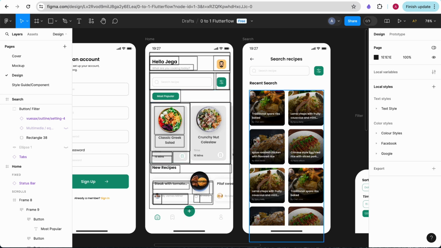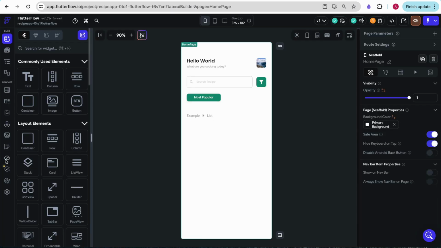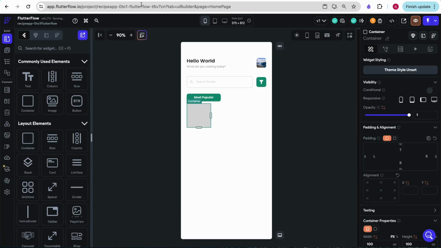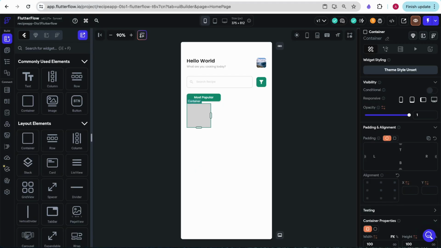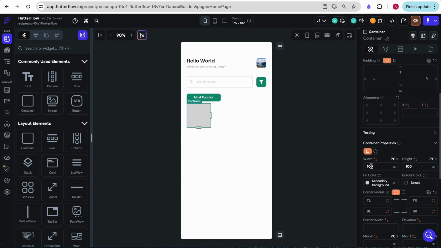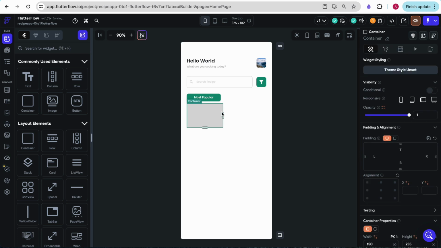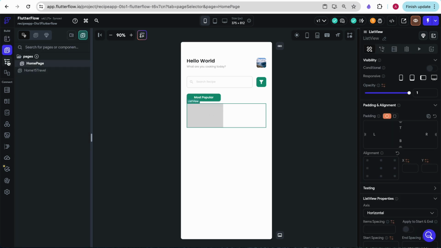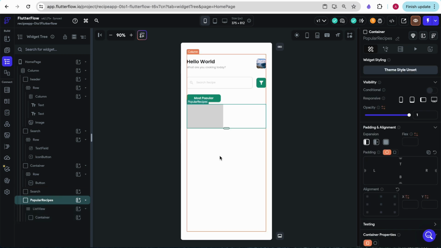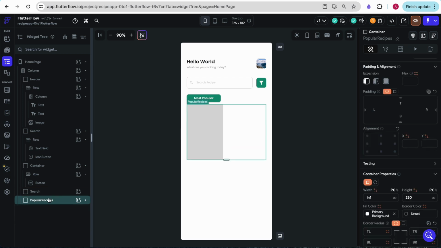Let's start by building one of these out. I'm going to drag a container in, and this is a static size dimension. So this should be 150 by 235. I want to make the container that it's in a little bit bigger.